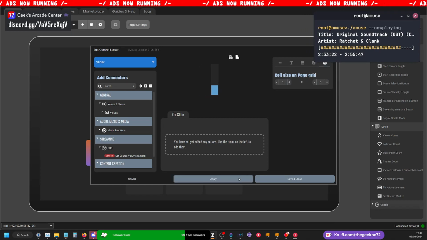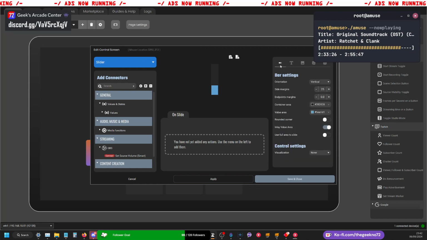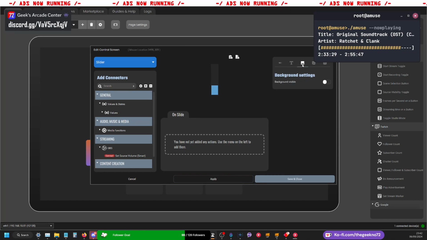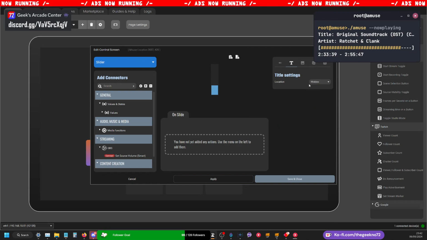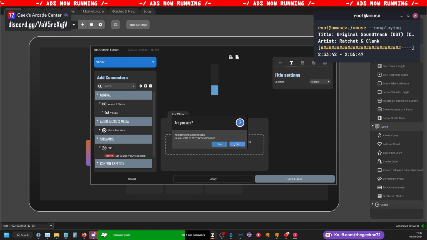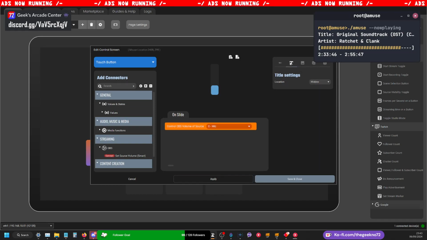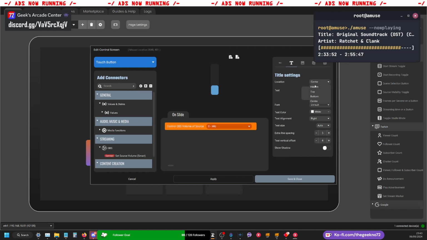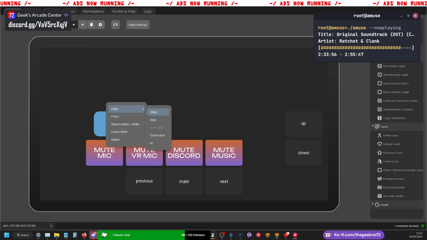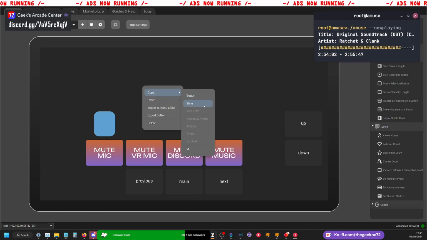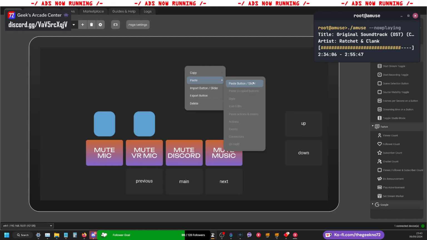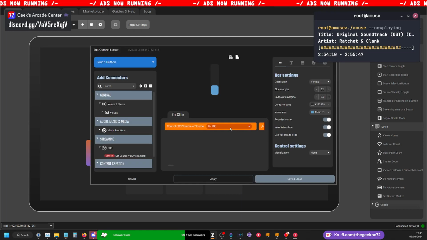Slider size 3, apply. Oh, okay, it's a text shadow. It wasn't any other form of shadow. Text hidden. Center. I'm gonna disable the shadow just in case. Delete. Copy slider. Paste slider. Paste slider. Paste slider.